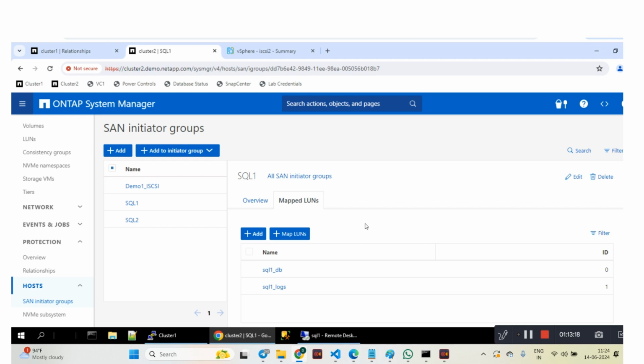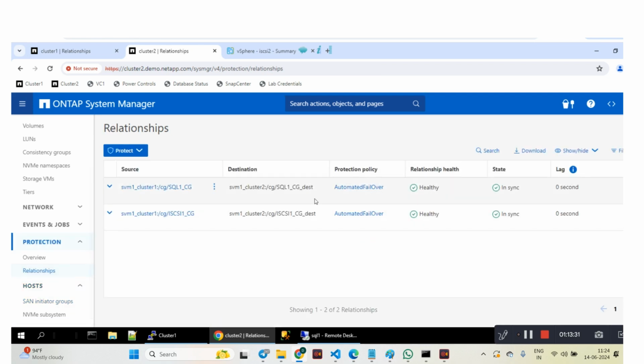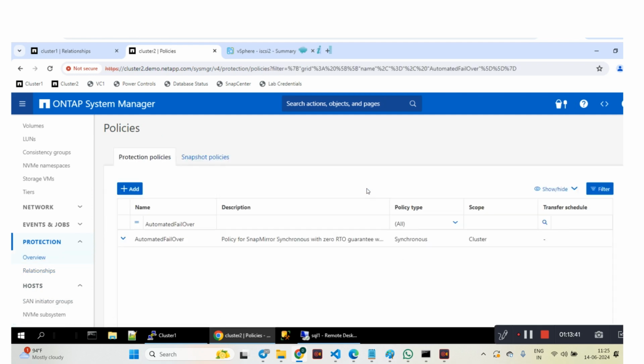So I created a consistency group, and after I created it, I can see the status. I can see that it's healthy, right? Automatically failed over, in sync. The protection policy is a synchronous policy, taking the automated failover policy. So it will automatically fail over if some problem occurs. That's the same thing that happens in MetroCluster also.